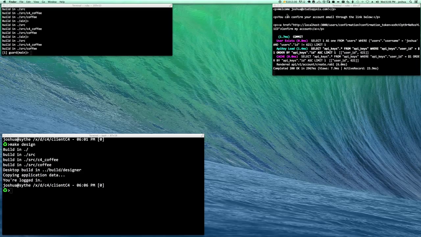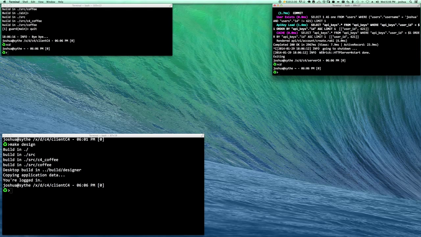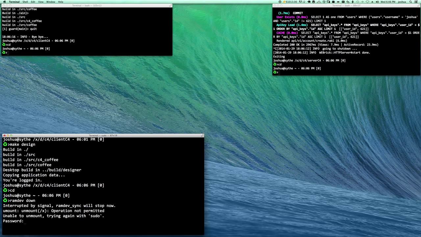So what I have going here is just a Rails server, and I'm going to stop that for a second. And over here is guard. I'm going to stop that too. And just cd into my home directory so that I can stop the RAM drive, because what I'm doing is I'm actually developing on a RAM drive, and there is a Ruby gem that I put together. It's very simple, just builds a RAM drive on Mac OS X systems, and it copies all of your files to it. If I do ramdev down, it will shut it down.